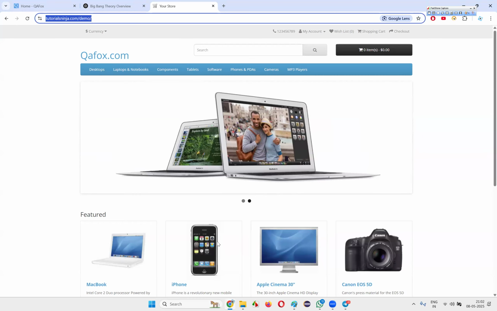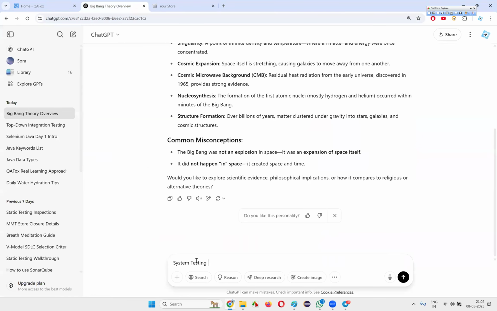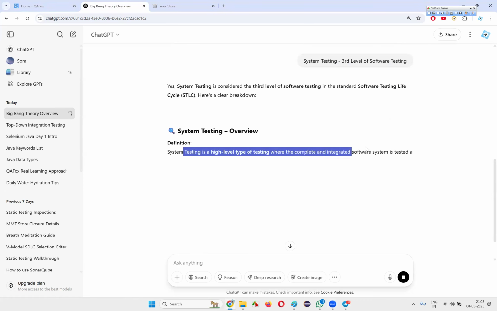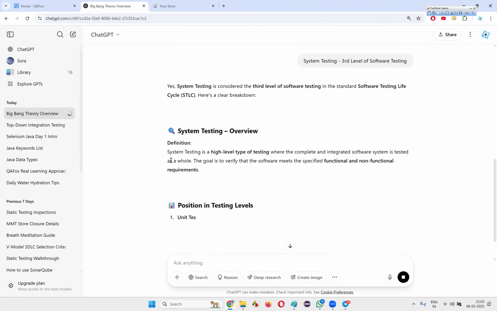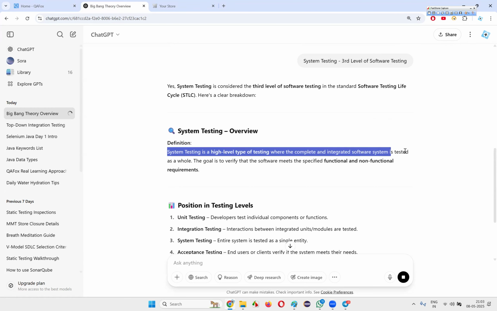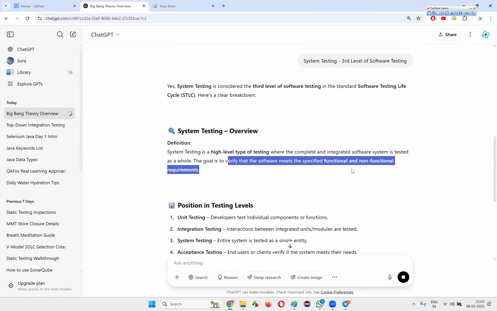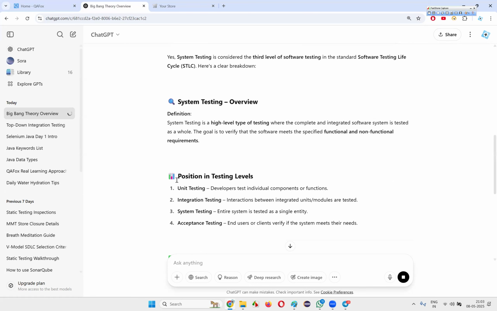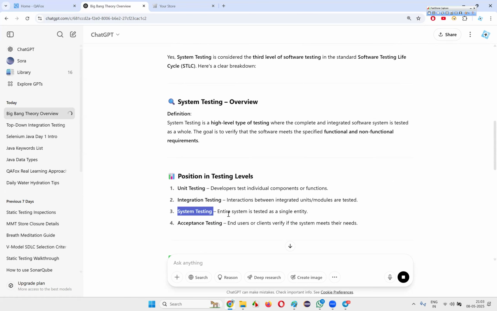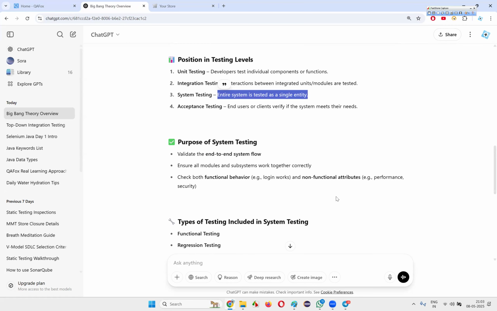Let's dig deep into system testing, the third level of software testing. System testing is a high level type of testing where the complete and integrated software system is tested as a whole. Here we can perform functional, non-functional, everything. After unit and integration testing is completed, system testing will happen, where the entire system is tested as a single entity.